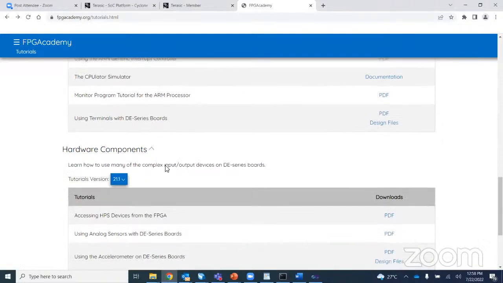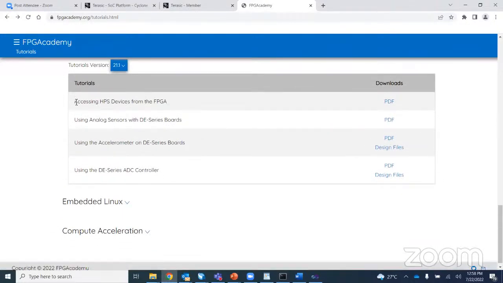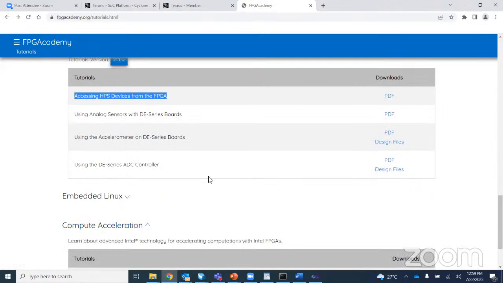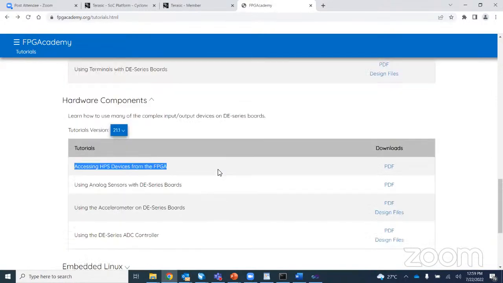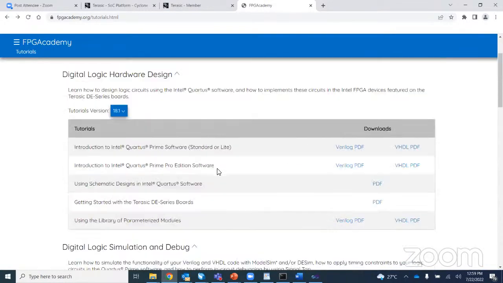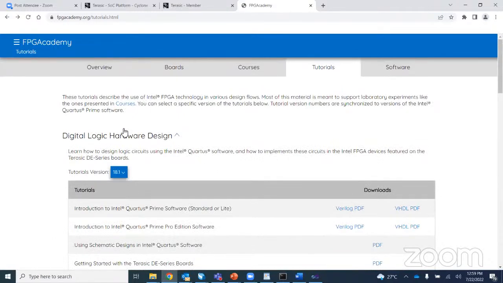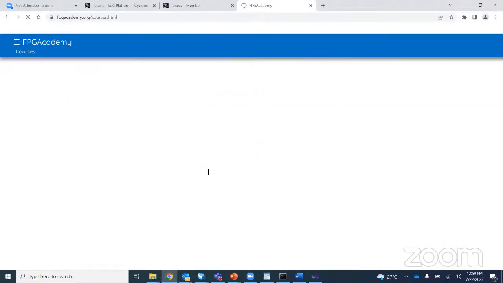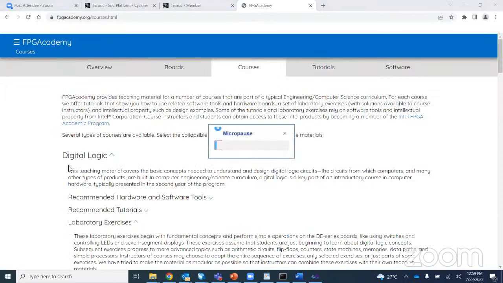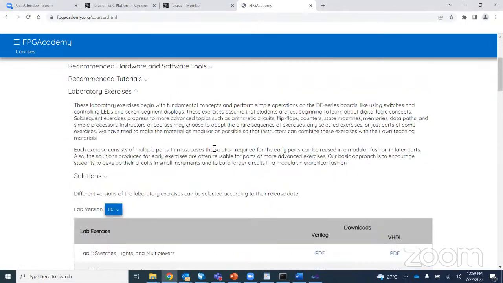If you click this, this will give you accessing the HPS devices from the FPGA. This is the device which I showed you in the lab, right? So you can download this and then try this lab on your own. All these examples are available. So you don't require the board for most of the labs. It is easily done till compilation. So I request you to go through this to get into the details.